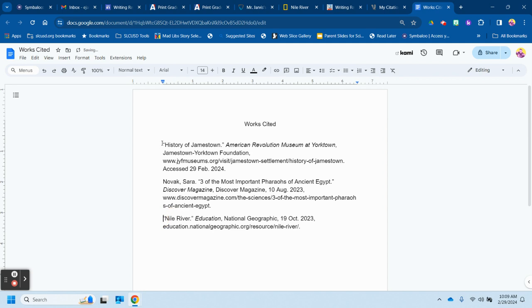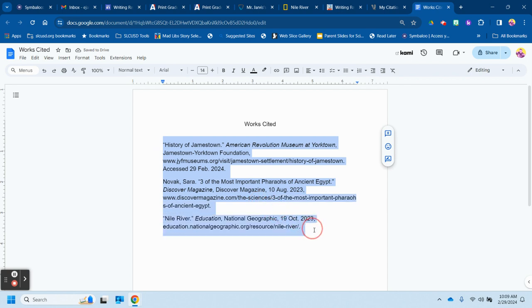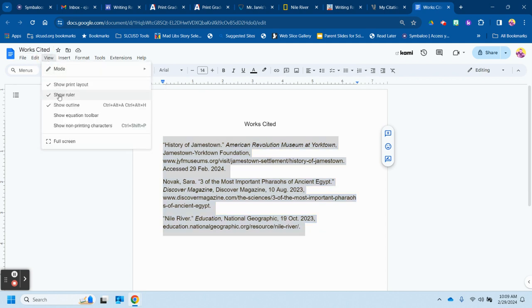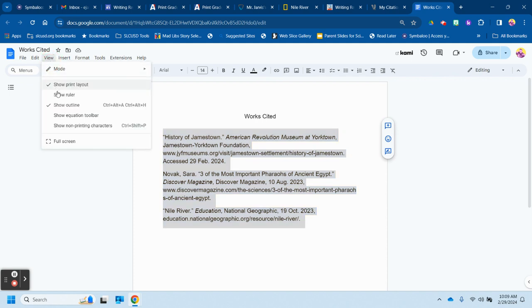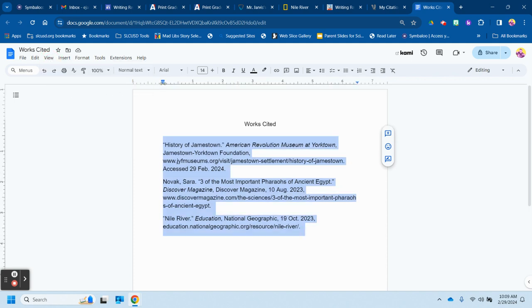Okay. The last thing that I showed you is you want to highlight everything, put a space in between all of them, highlight all your entries. And then if you don't have your ruler, click View, Show ruler. That's what we're using. And you don't want to change your margins. It's really important. One person did it. It was such a hassle.